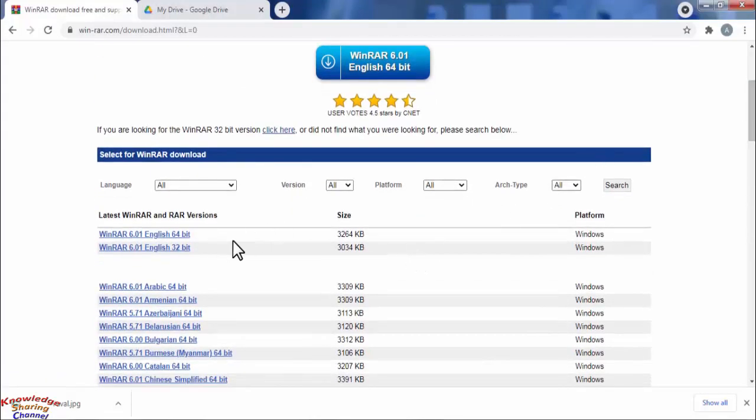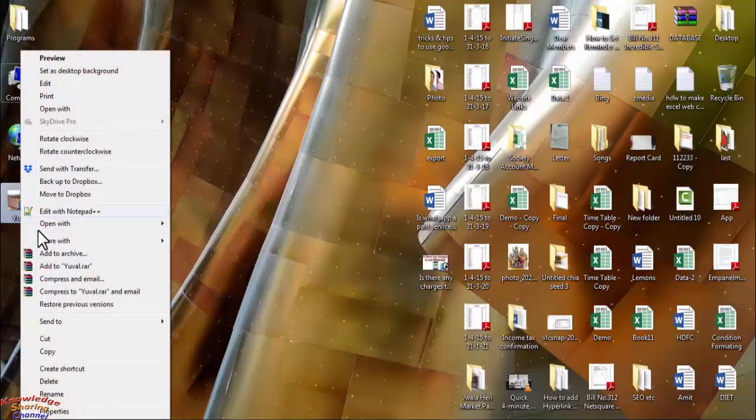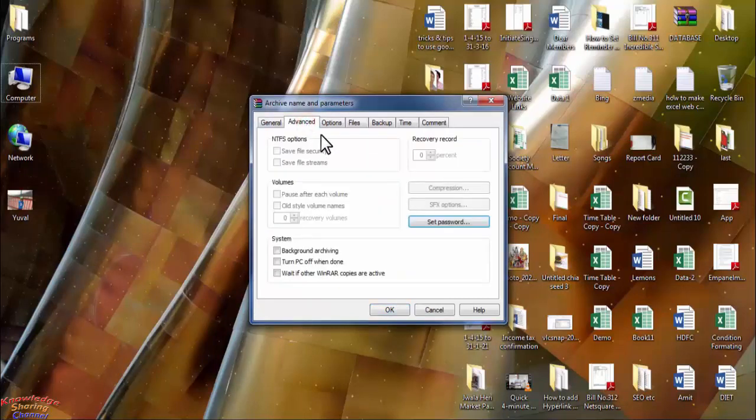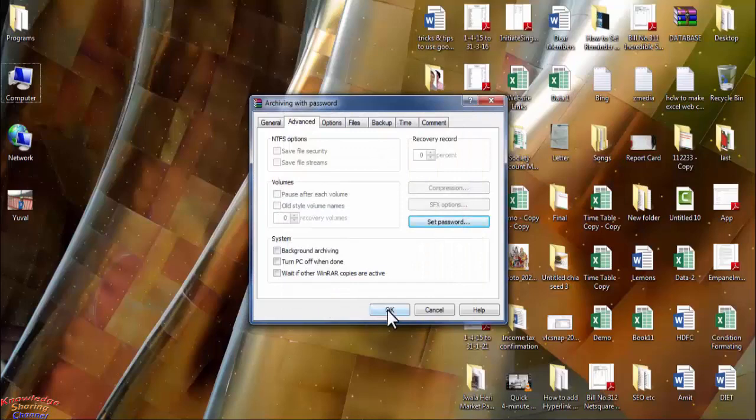As this software is already installed on my computer, I will just right click on the file. Now here I will press on add to archive. Now here I select zip and click on advanced. Now here I will find the option of set password. Enter the required password. Retype the password and press on OK. Press on OK again.